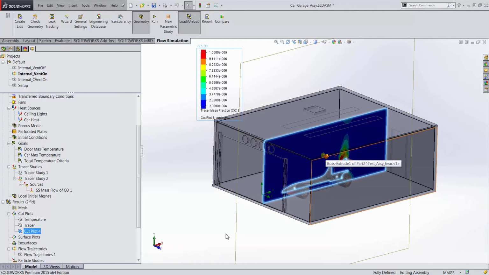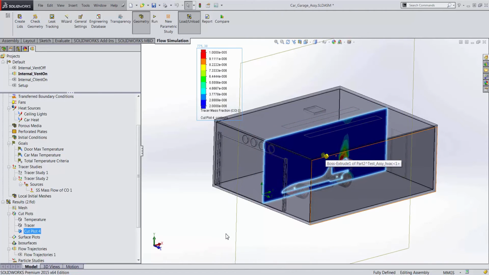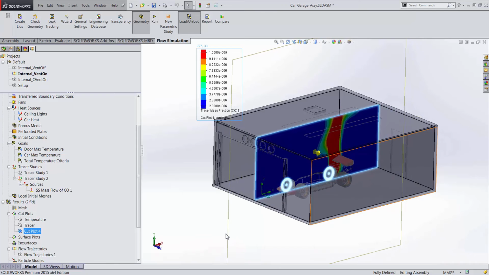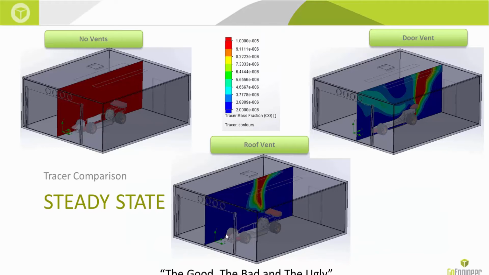There are only certain areas close to the exhaust pipe that have a large amount of carbon monoxide concentration. In the same way, in running this analysis across different configurations, you tend to see the good, the bad, the ugly of the carbon monoxide concentration. So with the door vent and the roof vent configurations, you do tend to keep the tracers between 10 and 2 ppm, but with the no vent configuration, the tracers exceed 10 ppm.